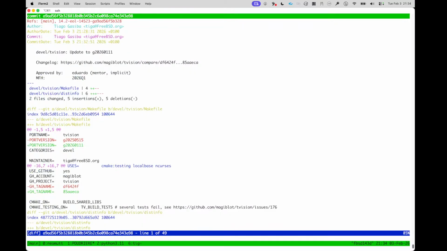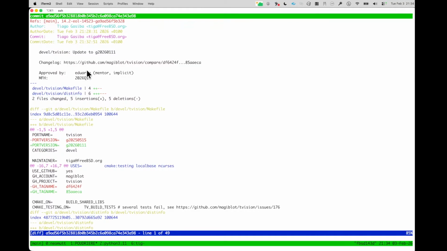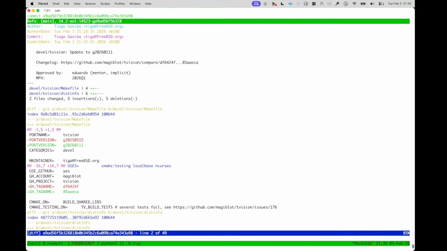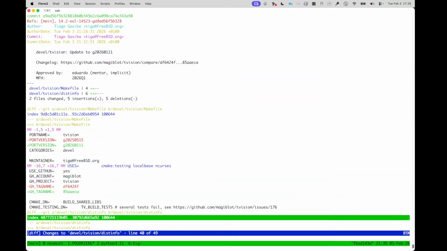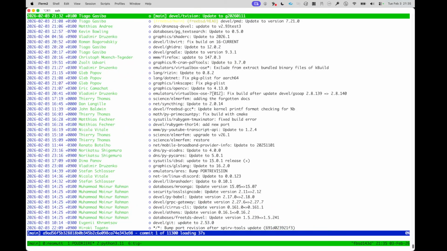If I look at this update, this is how the message looks like. Developer devel Vision, which is here. 2026-01-11, change log, the comparison between the previous one and this one, approved MFH 2026 Q1. It was just a port revision that was updated and the tag. That looks good. And it looks awesome.